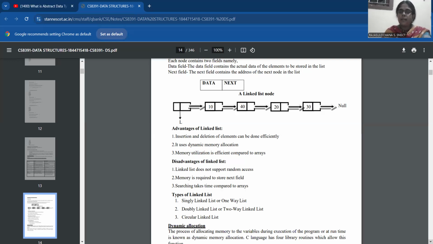So the drawbacks are, linked list does not support random access unlike array. If you want to store the next field also, still you require some memory. So it doesn't mean it does not require any memory. Though insertion and deletion will consume less time in case of linked list implementation, searching process will take more time, unlike array implementation. In array-based implementation, searching is much easier.